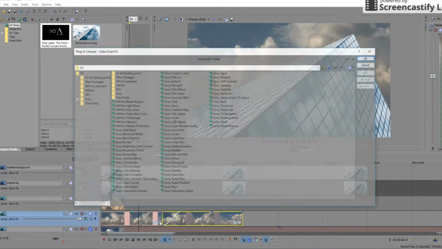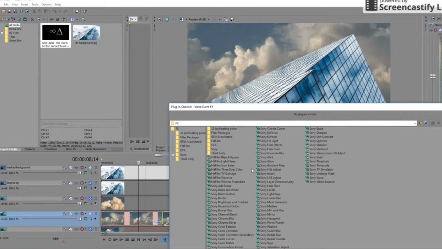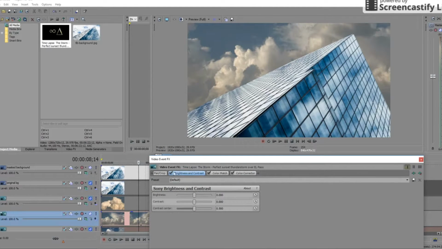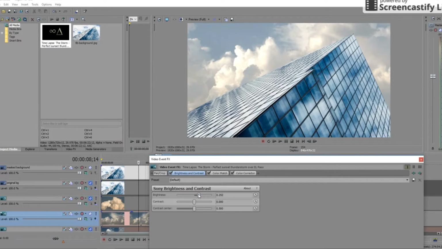So let's add some sort of a filter for these clouds here just to match them. We're going to add some brightness and a color correction. Let's try a color match as well. Okay, here are our settings. Let's first try brightness. We want it brighter because when we apply the dim effect, the whole thing is going to dim anyway, right? Contrast, maybe, no, actually it looks better.